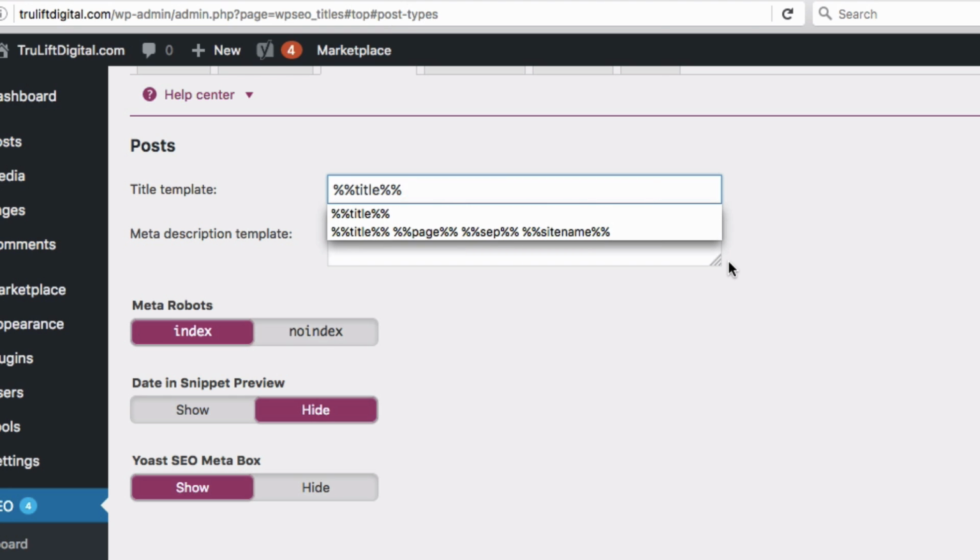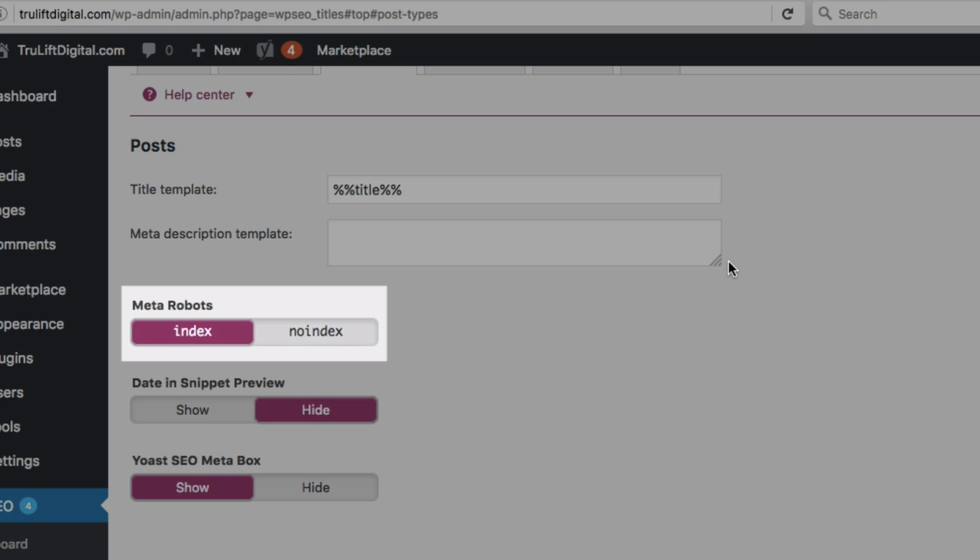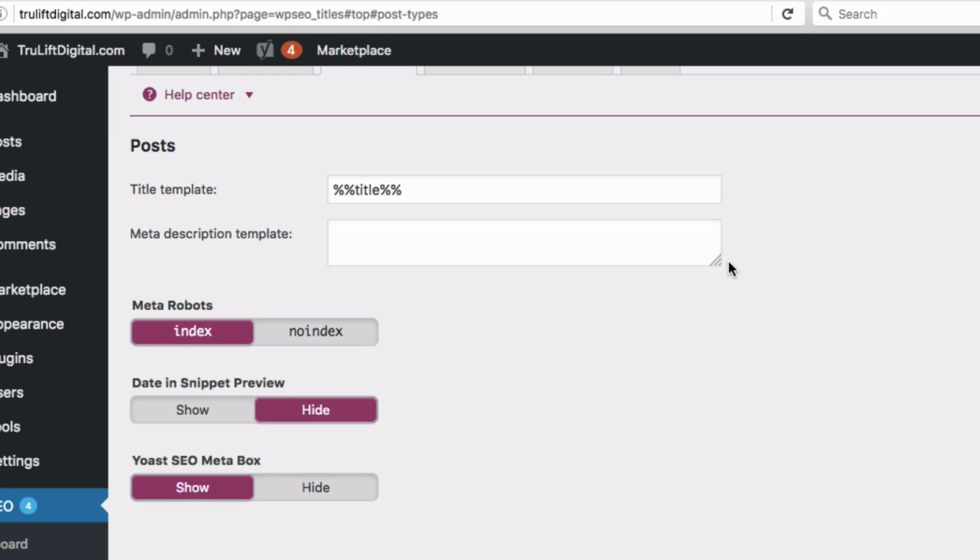You then have the option of having all your posts indexed by the search engines or not. While there may be some instances where you might want an individual page on your site not indexed, say for example you're having a sale on a product for a day or two, and then taking that page down, moving this slider to no index would not index any posts on your entire site. You definitely don't want that to happen, so leave it at index.